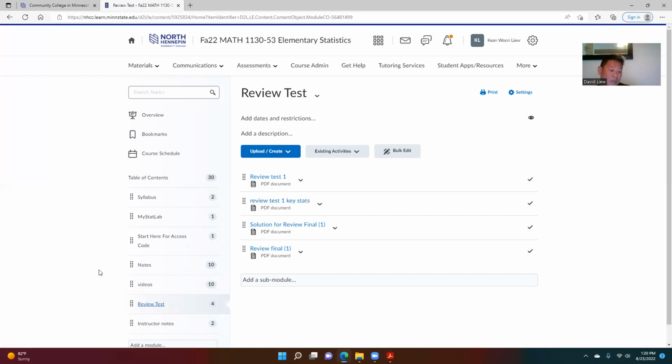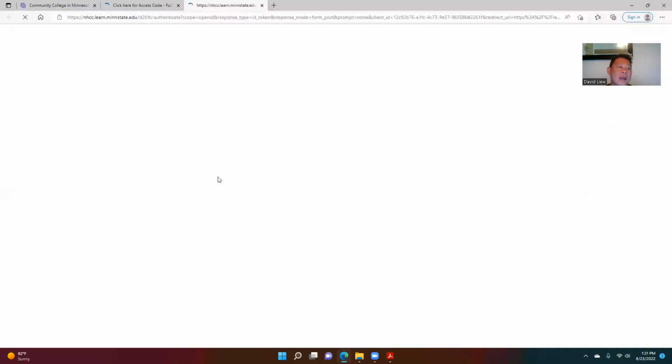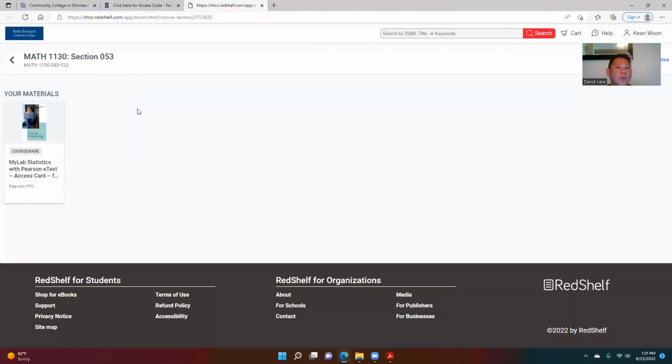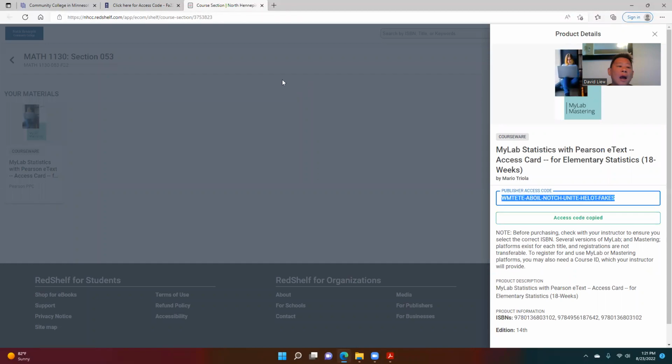But what is most important here in this class is accessing MyStatLab, accessing the online homework. So there are 2 things I added on here. One is how you get your access code. Those students who purchased the access code through the bookstore will have it linked up to D2L, which is here. In order for you to get this access code, you just click on here and then click on the access code, and then you will see a material. You click on this material and then you copy the code in here, and this code will be your access code for this class.